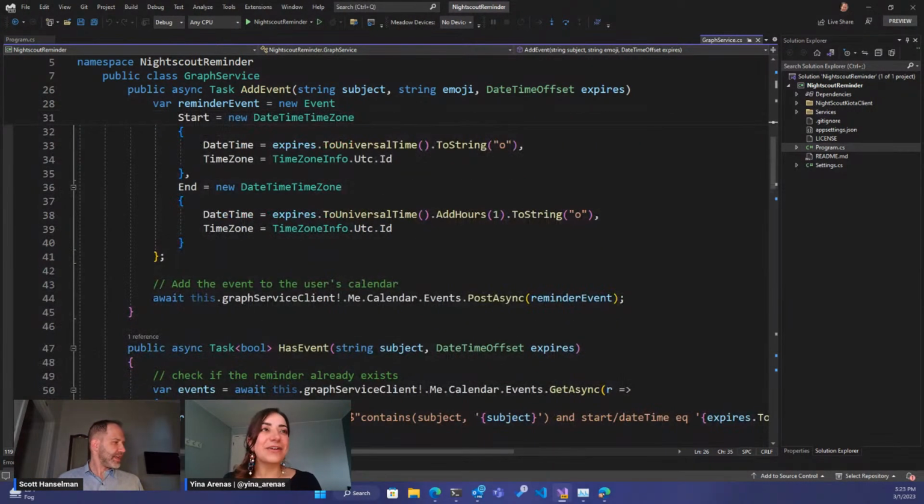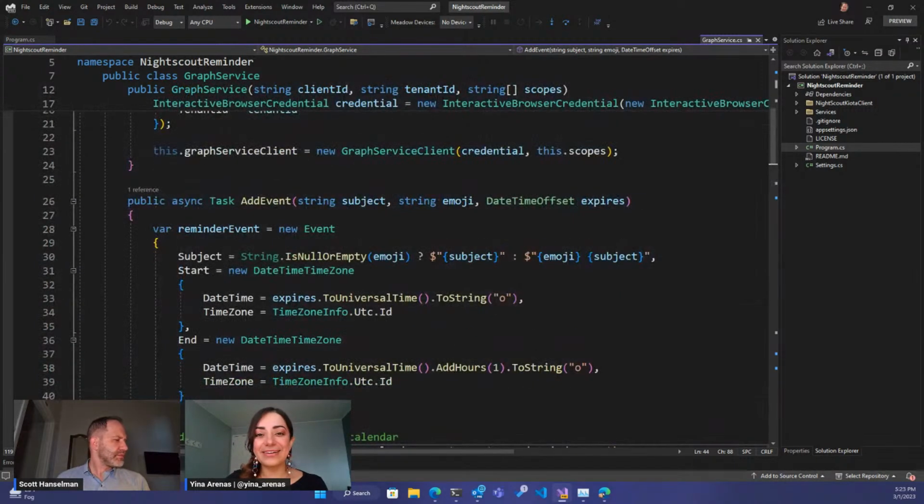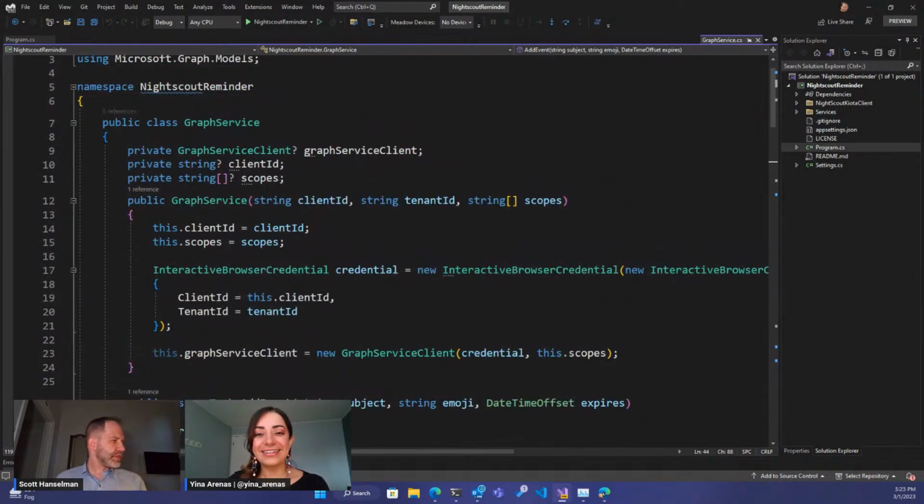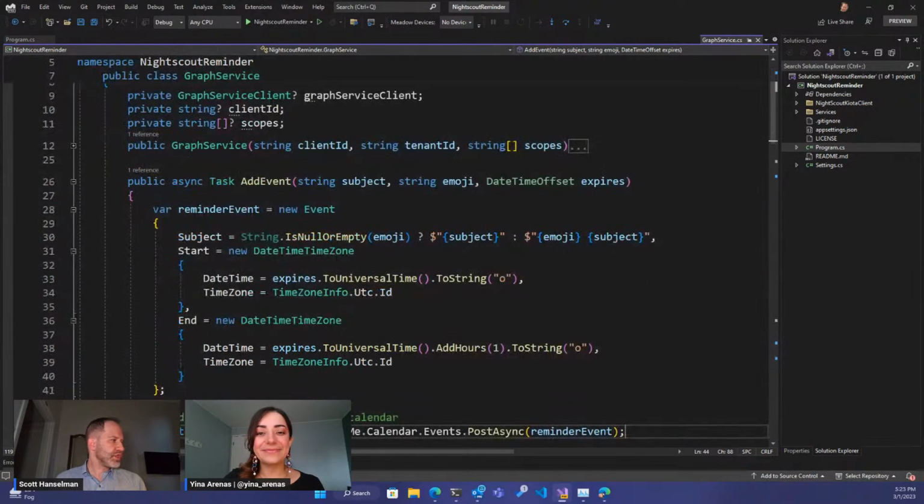Yeah, so this is the graph service. Tell us what you have here in the graph service constructor. So I wrapped up the graph service. We've got the graph service constructor here, which is really straightforward, and it uses that interactive browser credential.